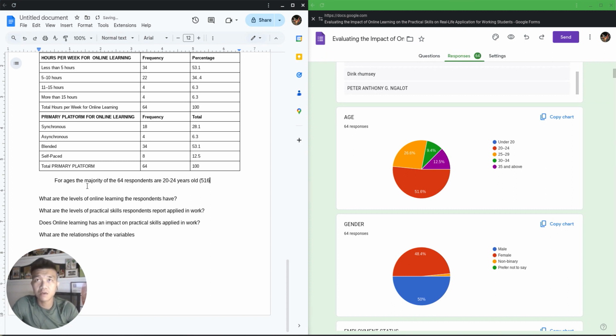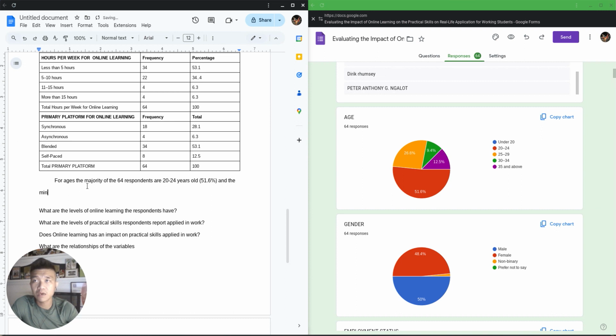And 1.6%, I'm putting in percent, and the minority is, actually dito is, walang under 20. And, again, there were no respondents under 20 years old.